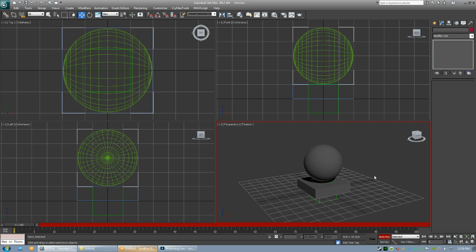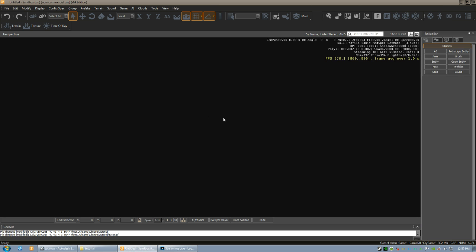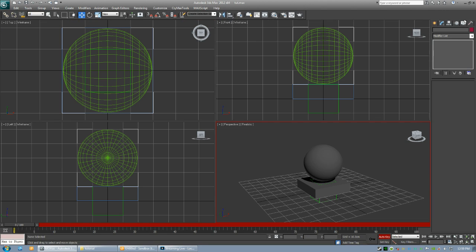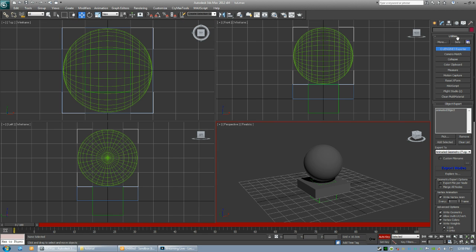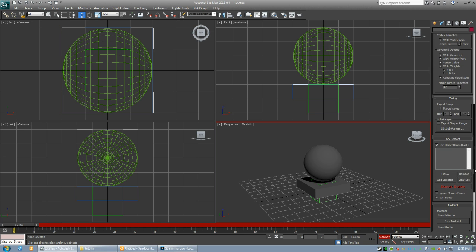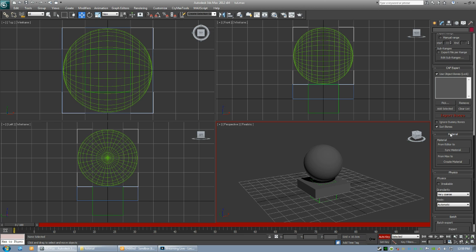Now what we're going to do is generate the material file that CryEngine needs to display this properly. So make sure you have Sandbox open in the background. You don't need to open a level or create a level or anything like that. Just have Sandbox open. Go over to the Utilities tab. In your CryEngine 3 exporter category, if you scroll down, you'll see this little material section. We need to click Create Material.